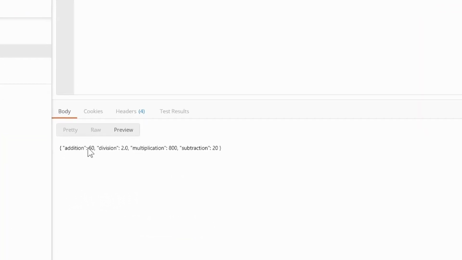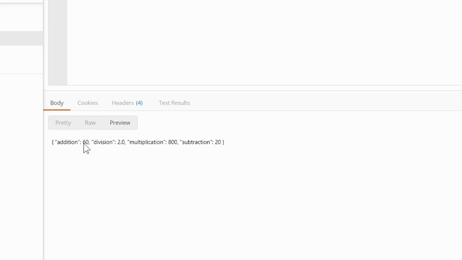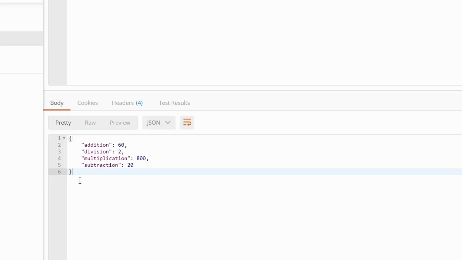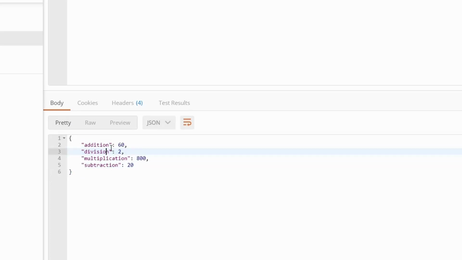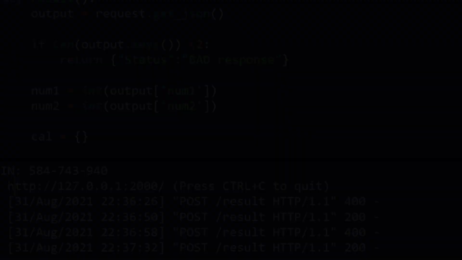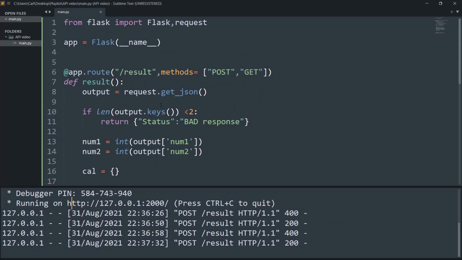And if I run it, wow, we get a JSON object that says addition is 60, division is 2.0, multiplication gives a value of 800, and subtraction is 20. If I show you in the pretty form, it returns a JSON object, and now you can take this JSON object and maybe put it in your front-end application or connect it to your Android app or whatsoever. Now you can make use of this knowledge and apply it to create your own APIs.